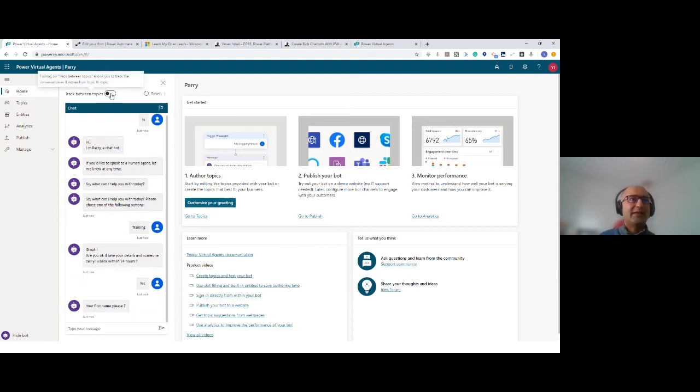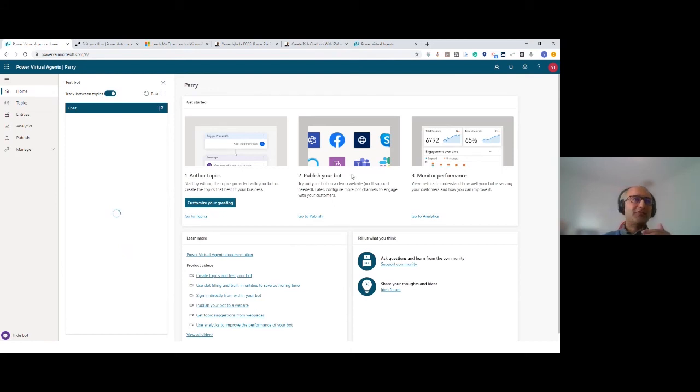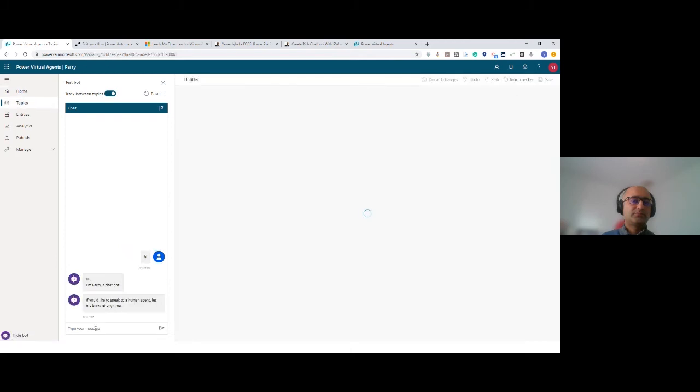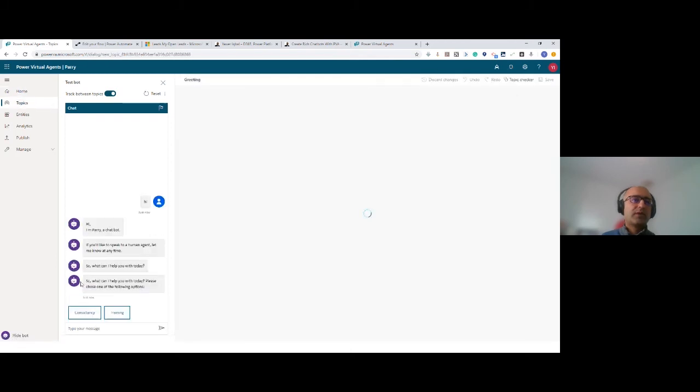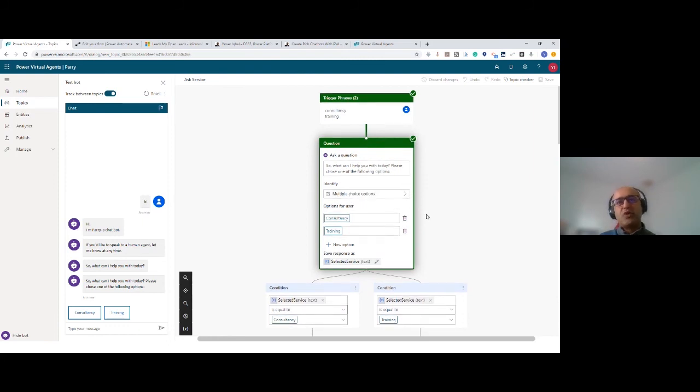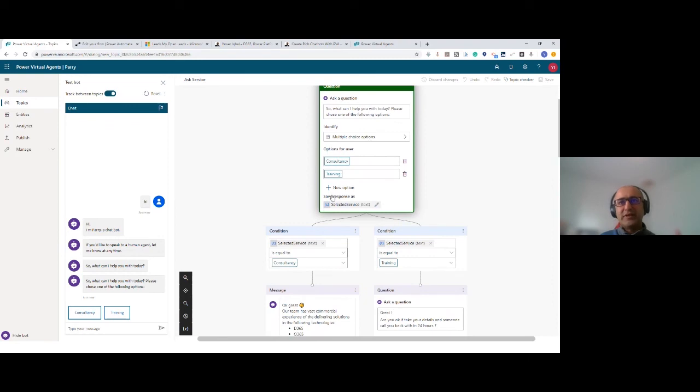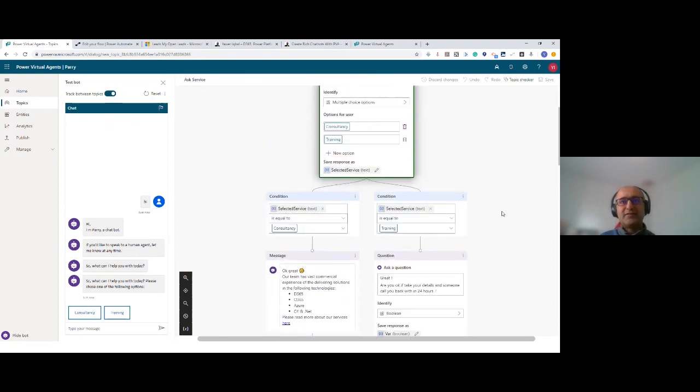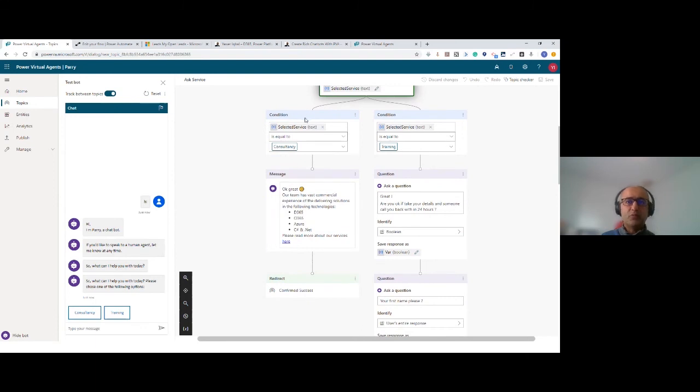Or maybe let me enable these topics first and click restart so we can see how the conversation is happening, which topics are being called. And as previously explained, I will go for training. Now we can see on the right hand side, the bot has shown me different options. And if I click consultancy, the conversation will move to this branch.